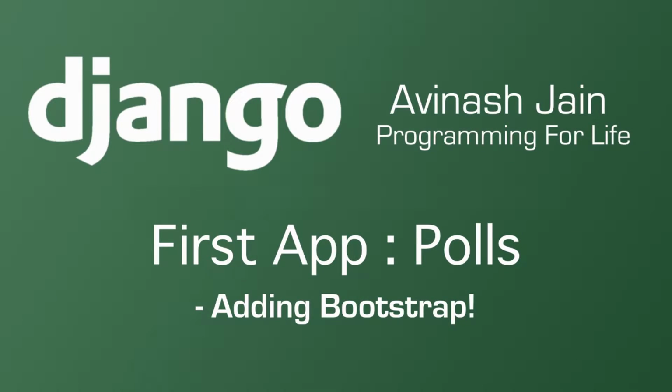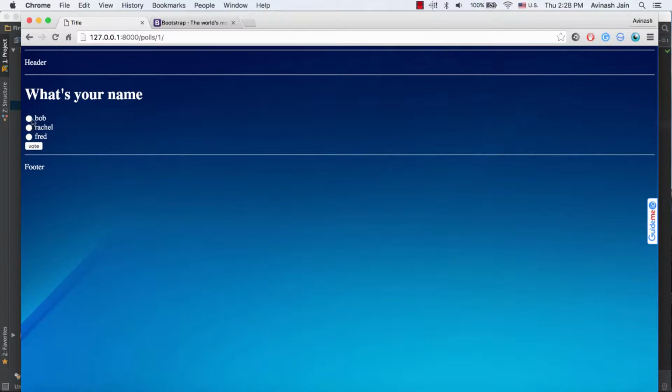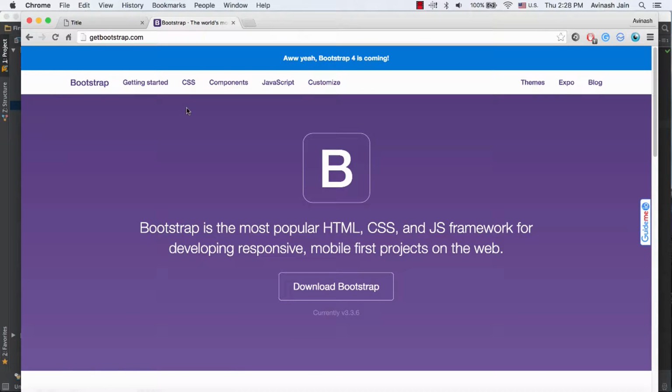So we left off where we had created a fantastic application where we can vote on questions, we can choose options, and we can see the votes. And then we even learned about adding CSS to our application. Now for the final lecture of this series for now, we're going to learn about Bootstrap.